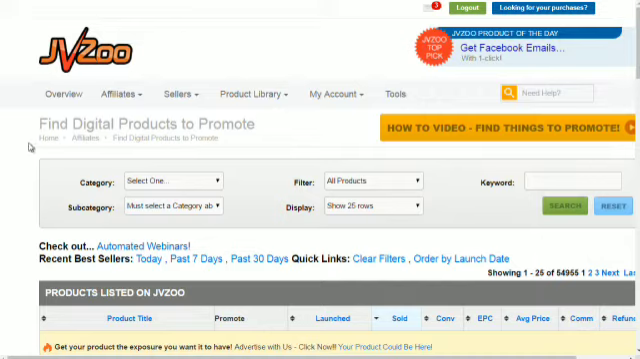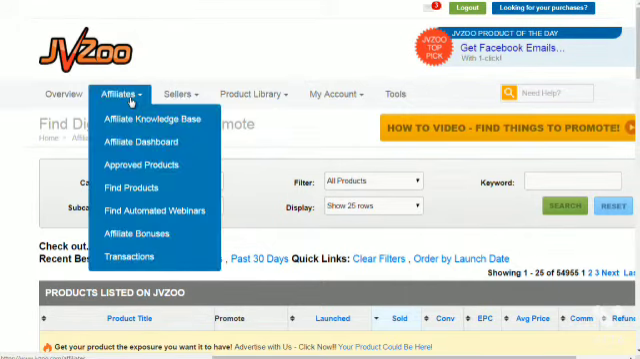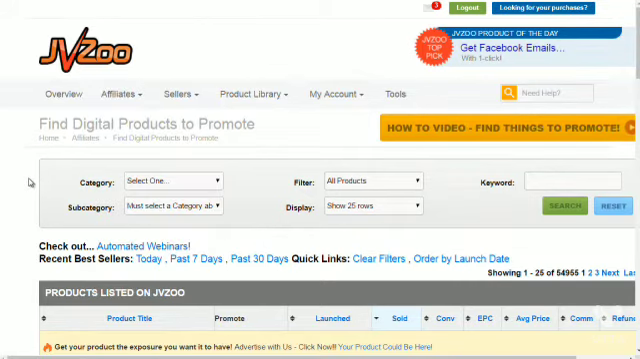Now, you do need an account to do this. So you need to go to jvzoo.com and create an account as an affiliate. And then if you go to the top and click on affiliates and click find products, you will be directed to this page where you'll be able to find digital products to promote.